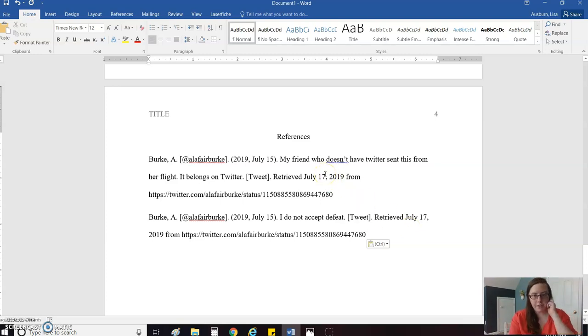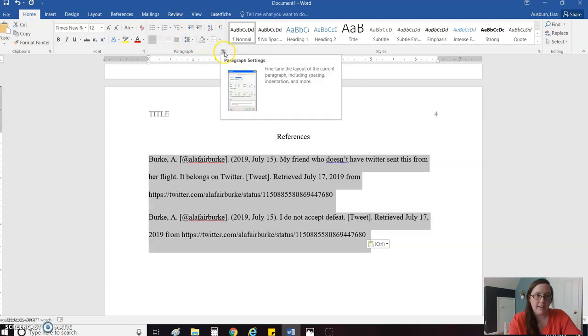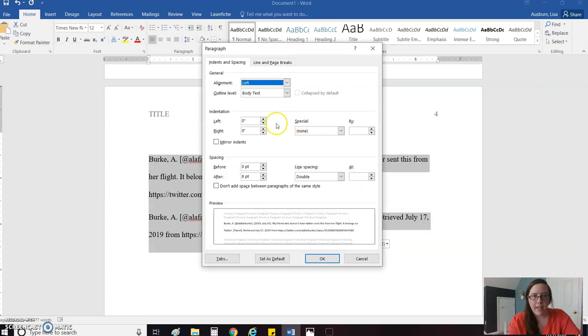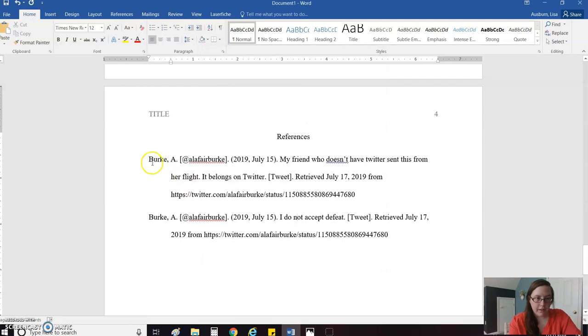The first thing that I want to do is go ahead and make these a hanging indent. So I highlight both of them. Here I'm in the Home tab. I'm going to go to the paragraph portion of the Home tab and select this extra arrow that gets me into the paragraph settings. And then in indentation, I'm going to change special to hanging. And click OK. Now these are formatted correctly.